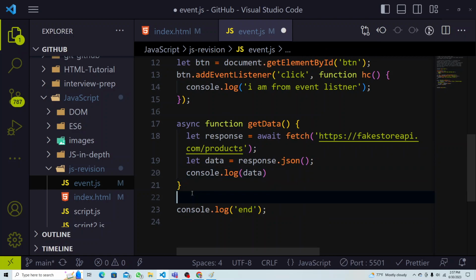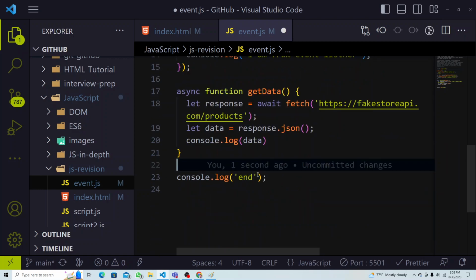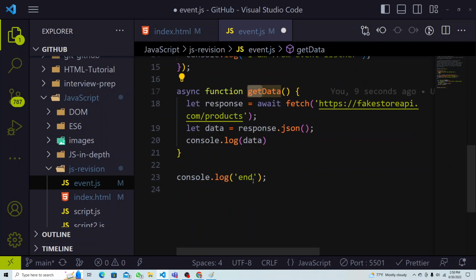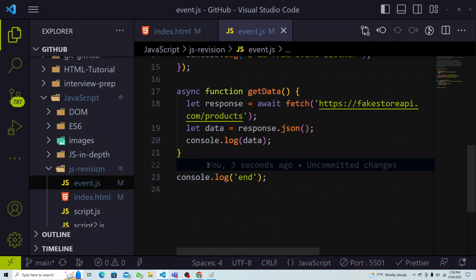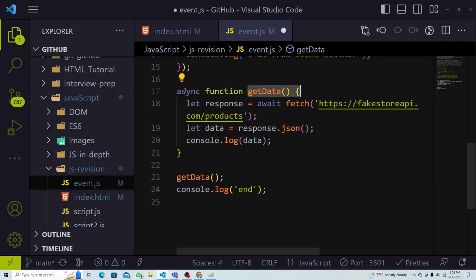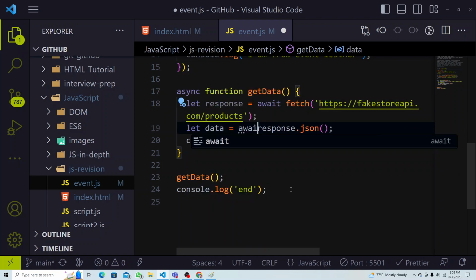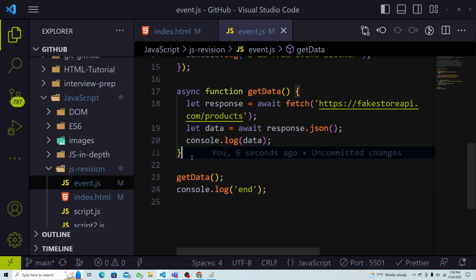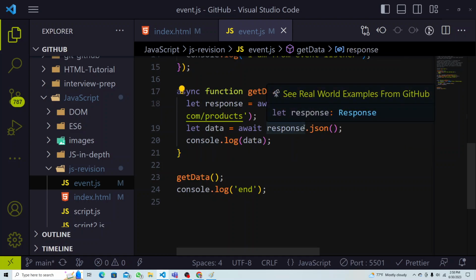Console log data, but you have to now. Let's do some magic. Why not run this function when you click the button? So let's add another button here, getData. Simple enough. So when this function runs, and that is the promise, you have to do await here also. When this function runs, this is an asynchronous program now. That means it is part of the browser API. You have the fetch function also, so it is part of the browser API.